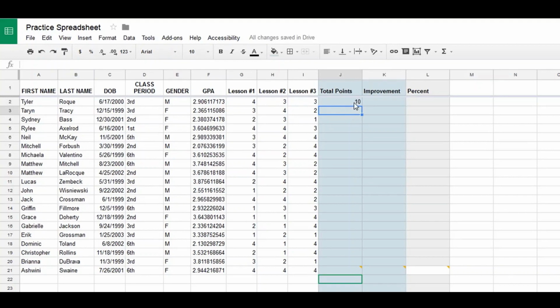You could repeat that process for each of the cells below in the total points column, or you could simply click on the box in the bottom right corner and drag it all the way down to repeat the formula. Notice that it applied the same formula but changed the number depending on which row it was on.